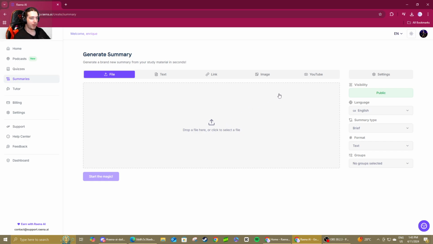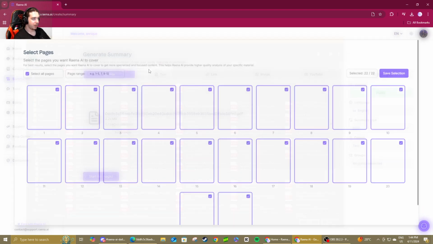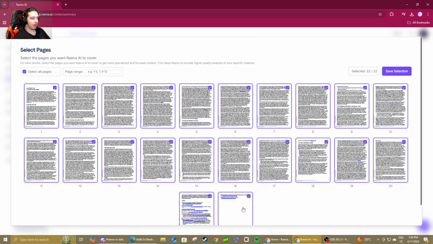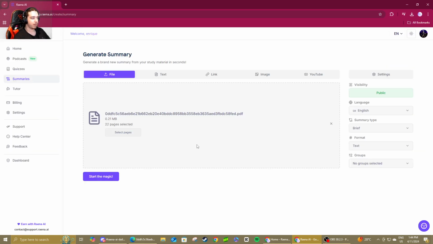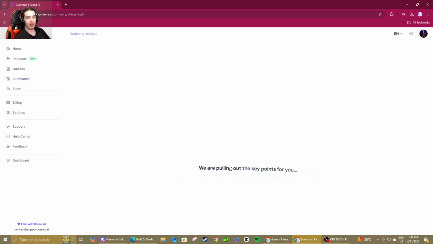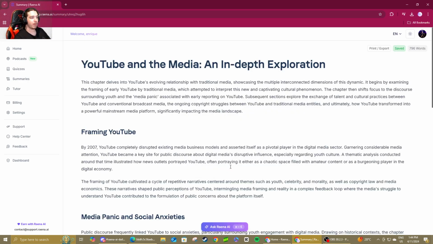Groups, no groups. And I'm going to attach the same file as before. I'm going to leave that and have it summarize everything. And then we'll start the magic. Again, depending on the file size, depending how long you wait. But this one isn't too big. It's long enough for me not wanting to read it. But here we go. And this is our summary.